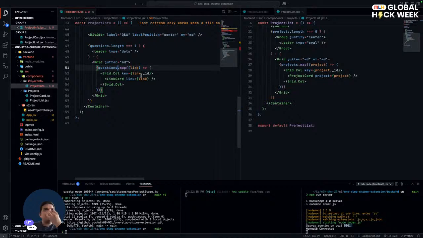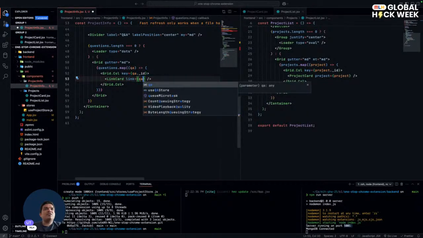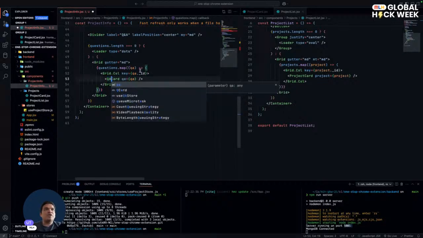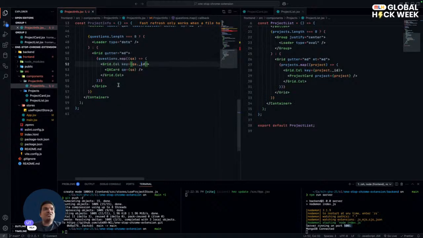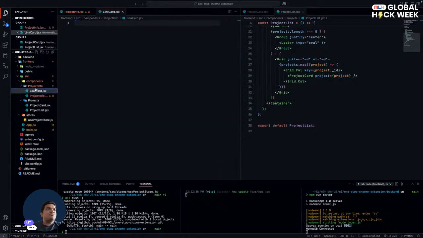This is fine. And instead of calling this link, I'll call it QA. So QA dot ID, and this would be QA, and here it would be QA. And instead of link card, what we want here is a QA card. Okay, so these are another two components that we'll have to create. I can create them right here. We'll have a link card dot JSX, and we'll also have a QA card dot JSX.